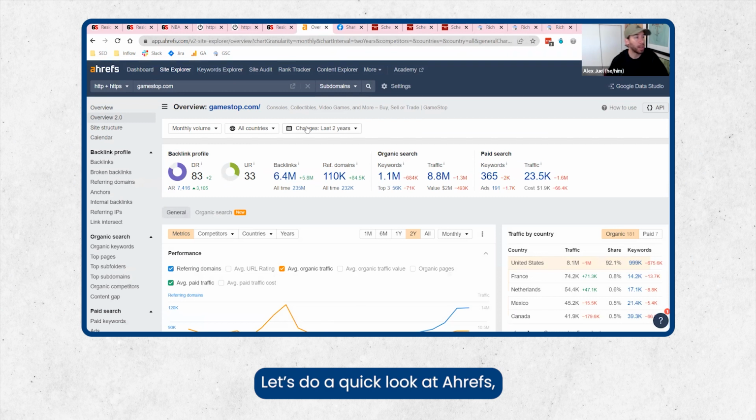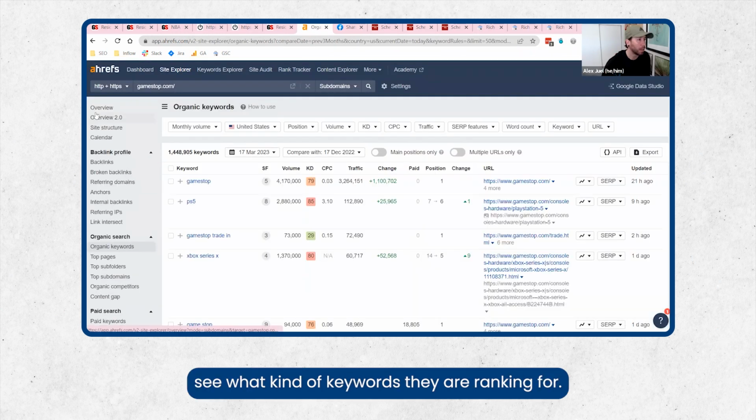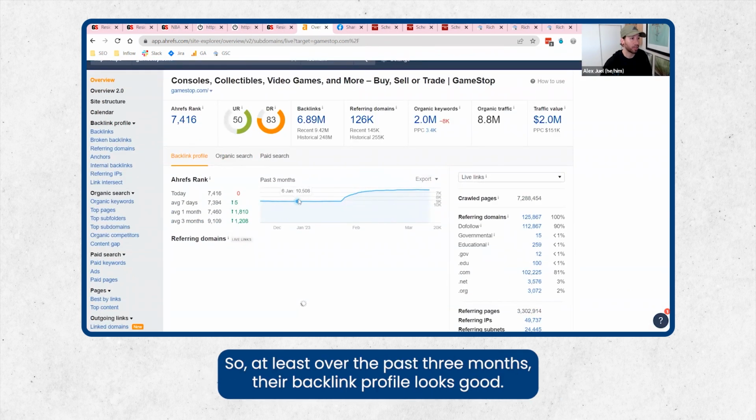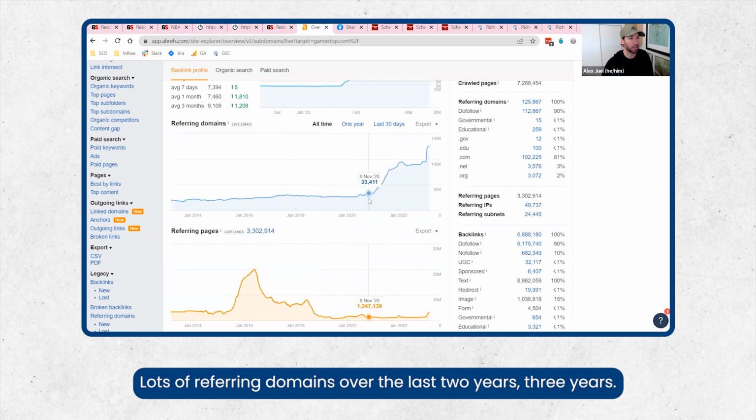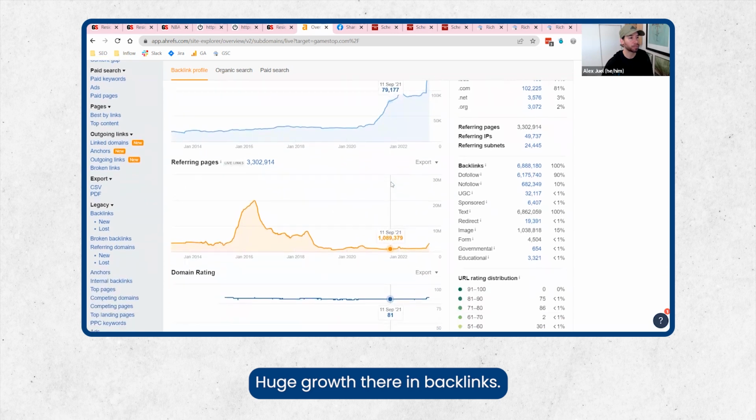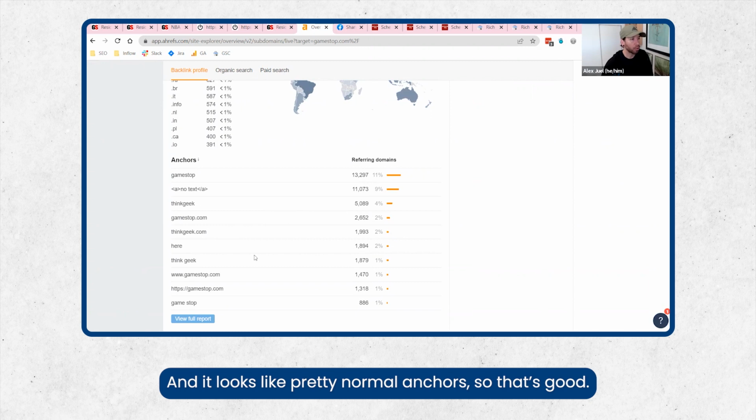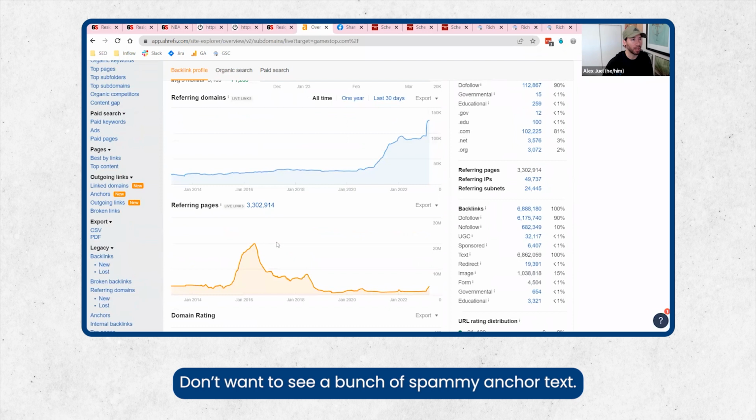And let's do a quick look at Ahrefs, see what kind of keywords they're ranking for. Actually, let's go back to overview real quick. So at least over the past 3 months, their backlink profile looks good. Lots of referring domains over the last 2 years, 3 years. Huge growth there in backlinks. And looks like pretty normal anchors. So that's good. Don't want to see a bunch of spammy anchor text.